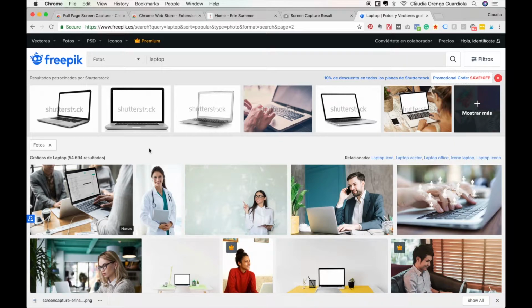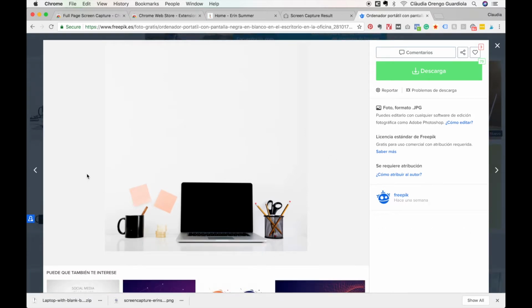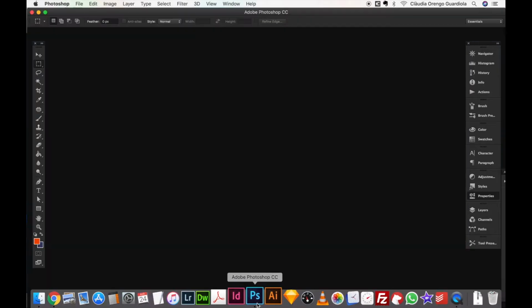Now that we have our screenshot saved as a PNG, the next step is to find an image where we can put it inside. So we need a laptop or a computer. I usually use my own photos, and you can do so too. But for the purpose of this tutorial, I'm gonna be using an image from Freepik. So all you need to do is go to their website and select the option Photos and search for something like laptop. And I found this one here, which I really like. So all you need to do is open it, press download, and you will have it as I do. And now we are ready to move to Photoshop.